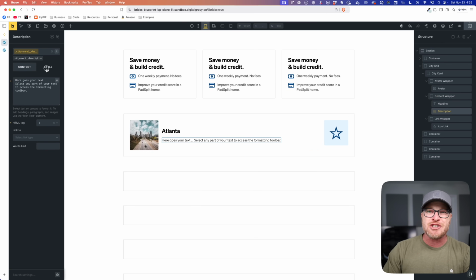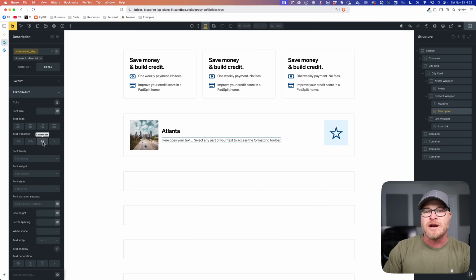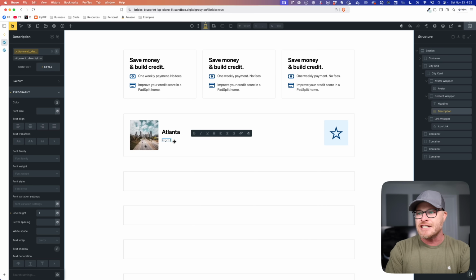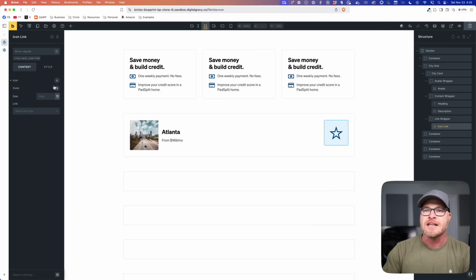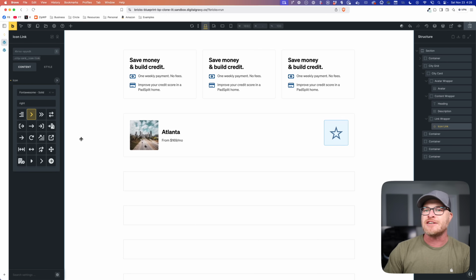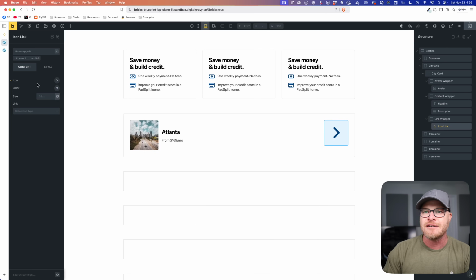Then I'm going to take my description and say, you know what? I don't want any line height on this description because there's a little extra spacing coming from the line height. And I think this says like from $169 a month or something like that. I don't remember what the actual content was. Let's go ahead and get our Font Awesome regular, right arrow. How about solid? There's an arrow that I actually like. Okay.